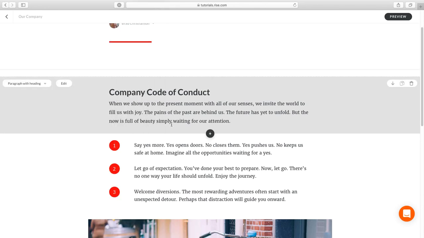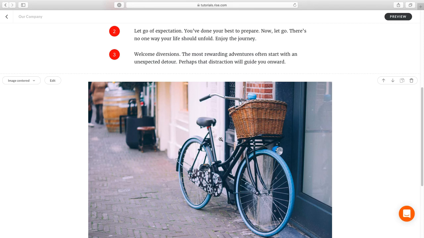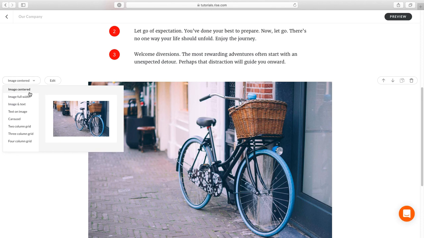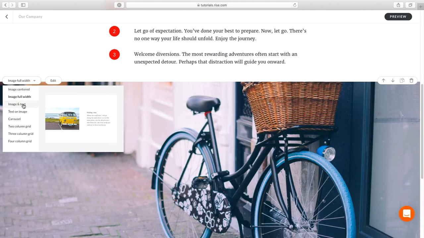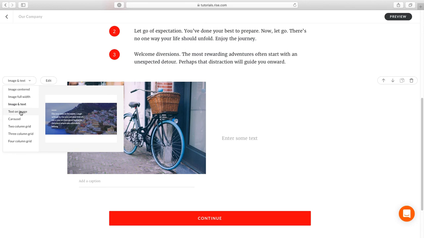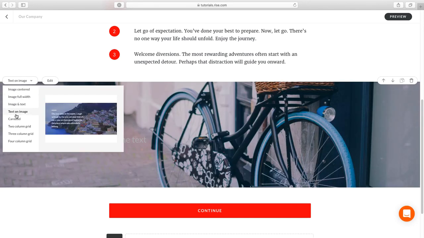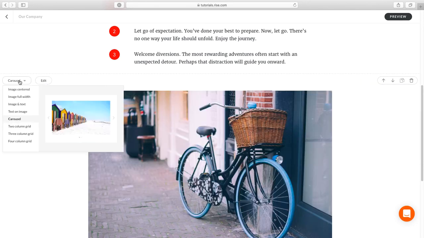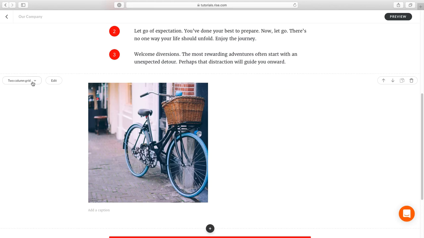Now, editing the image block works the same. You can see I have my image right here, and if I wanted to preview a different block type from the image category, I can choose the drop-down list right here, and then choose a different setting. Just go through each of these. It's a great way to preview how the related blocks will look in your lesson. I'm going to go back up here to image centered.